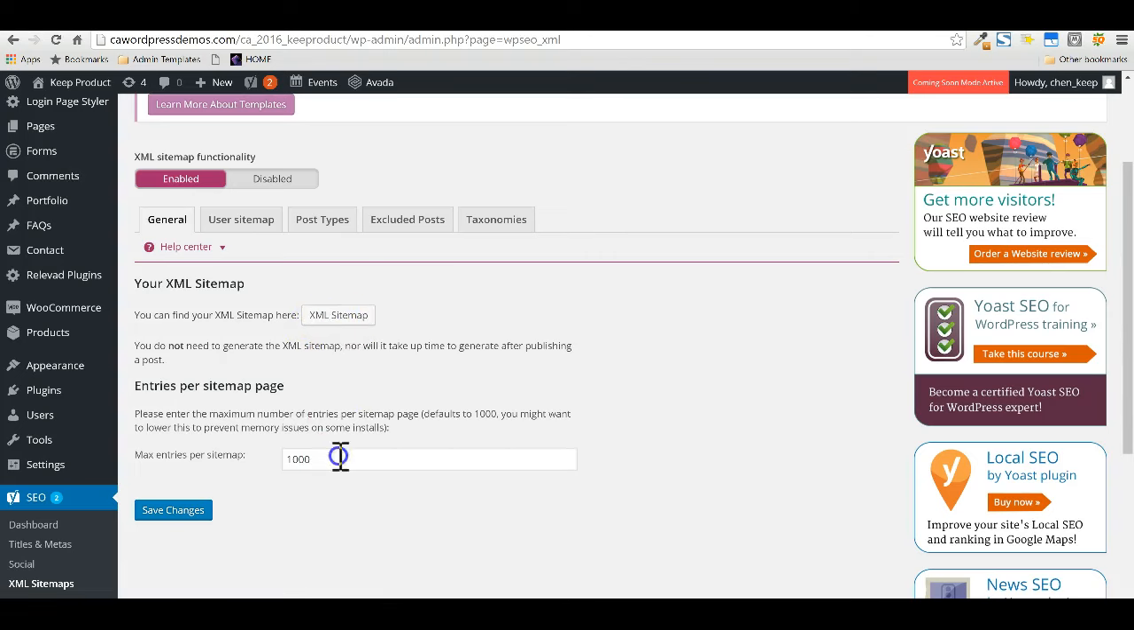And then you can see the number of sitemaps you can have per sitemap. There are also options to have multiple sitemaps, which I'm going to cover in other videos when I go into details of each and every feature in Yoast. So this is the first thing.